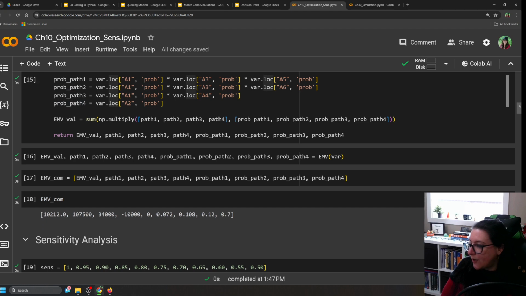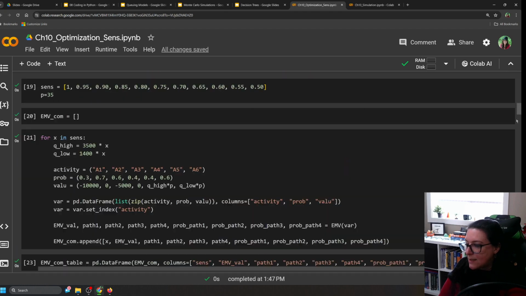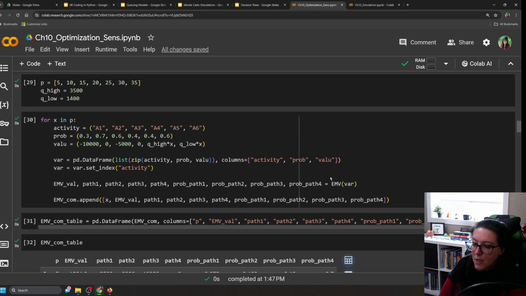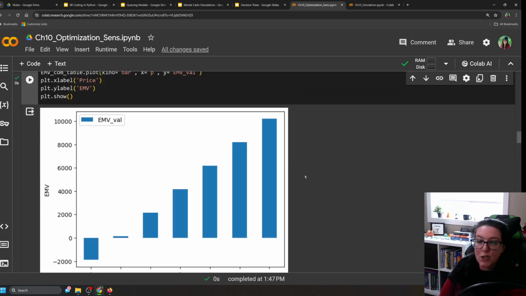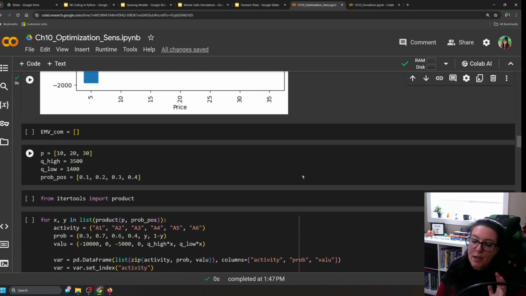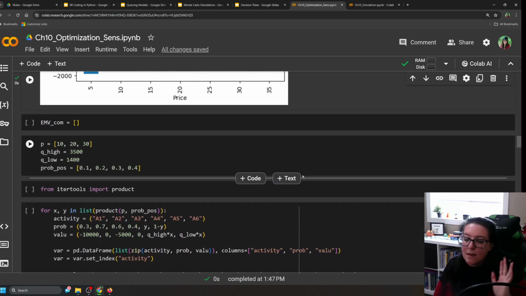So in this particular scenario, we've already looked at sensitivity analysis for changing the quantity. We've done a sensitivity analysis for changing the price. In this particular scenario, let's change price and the probability of the good and the bad economy. So we talked about in the previous video that you could create a loop inside of a loop for the different prices and scenarios.